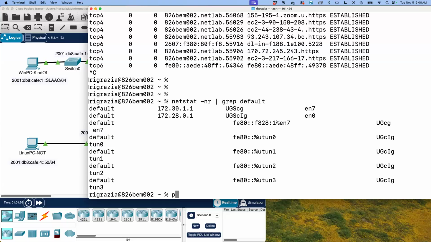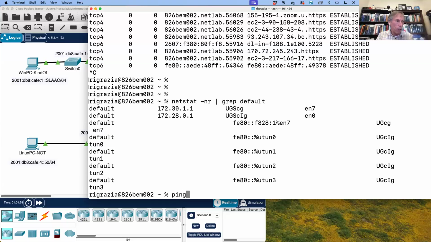So let's ping that default gateway. First of all, in Linux, I have to use ping6. In Windows, it's smart enough: ping figures out whether it's an IPv4 address or IPv6 address. But here I have to use ping6. So I'm going to ping my default gateway. Now here's my default gateway. It's a link local address on my router.